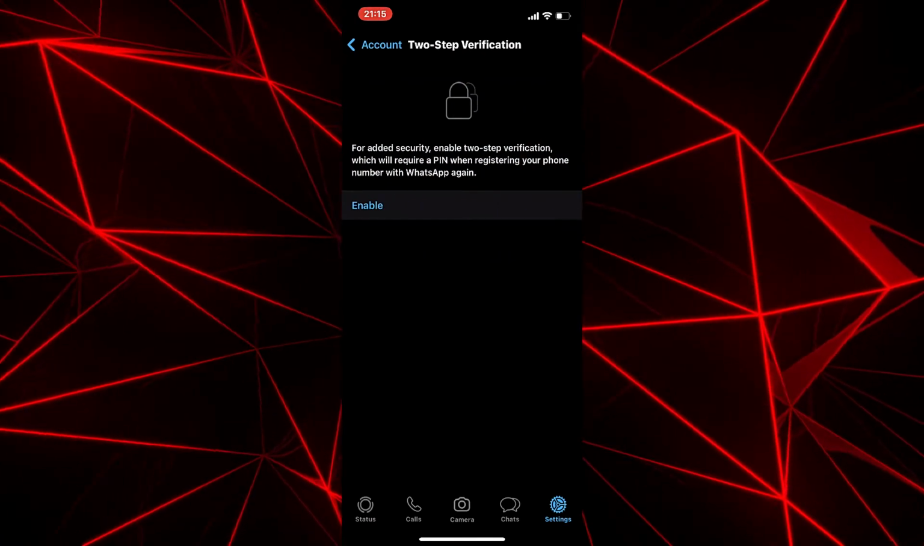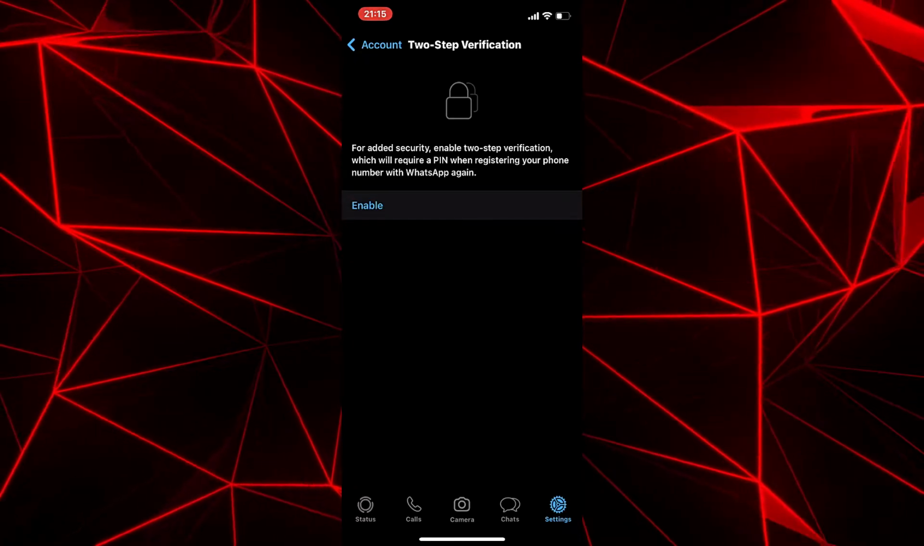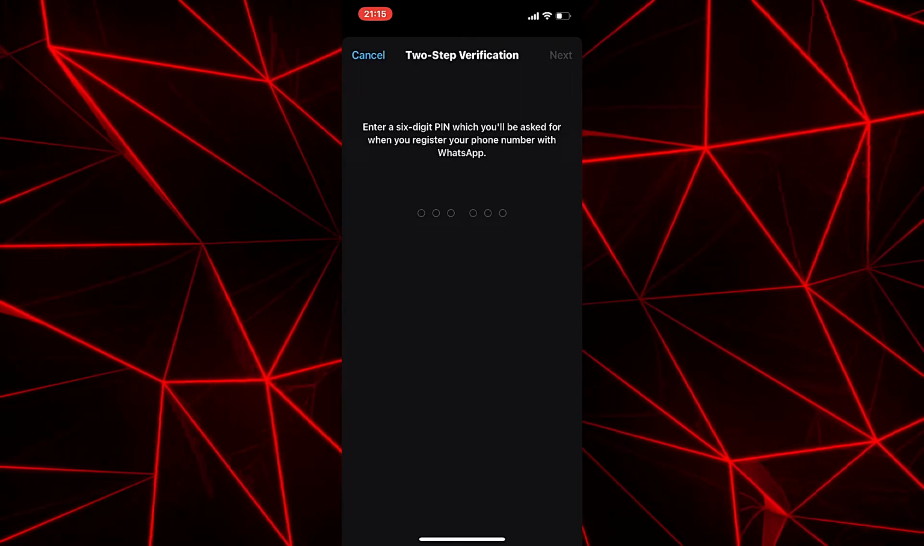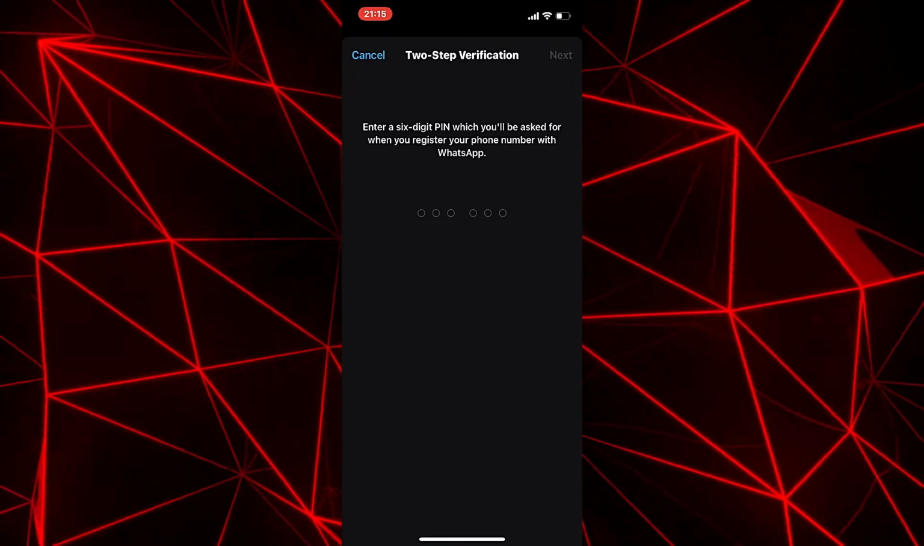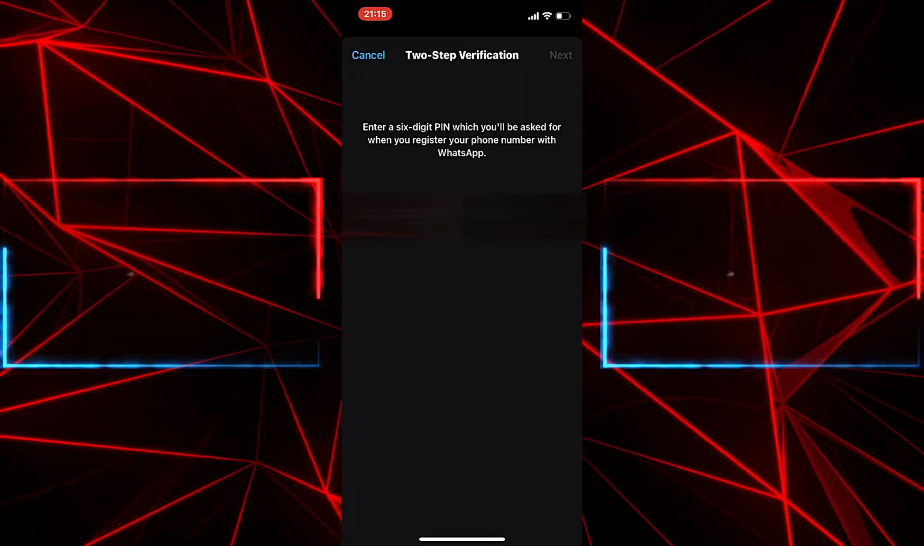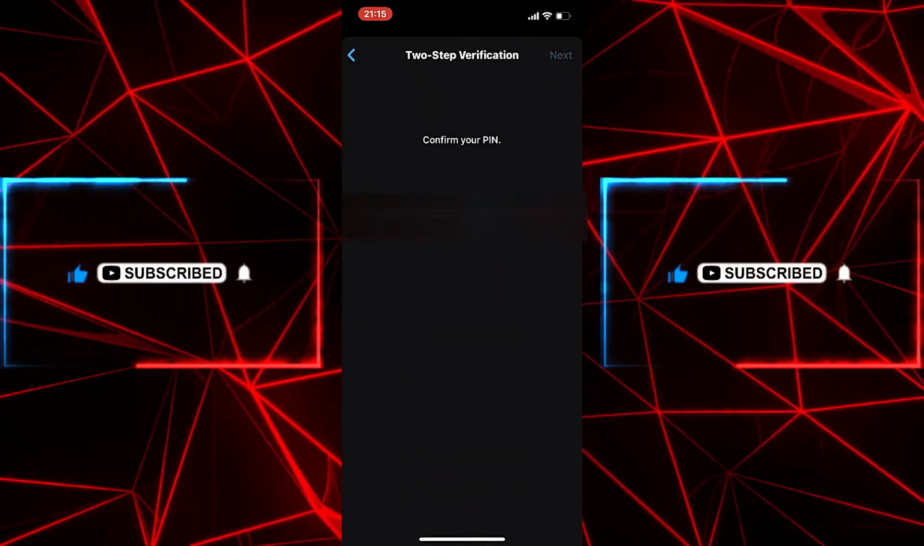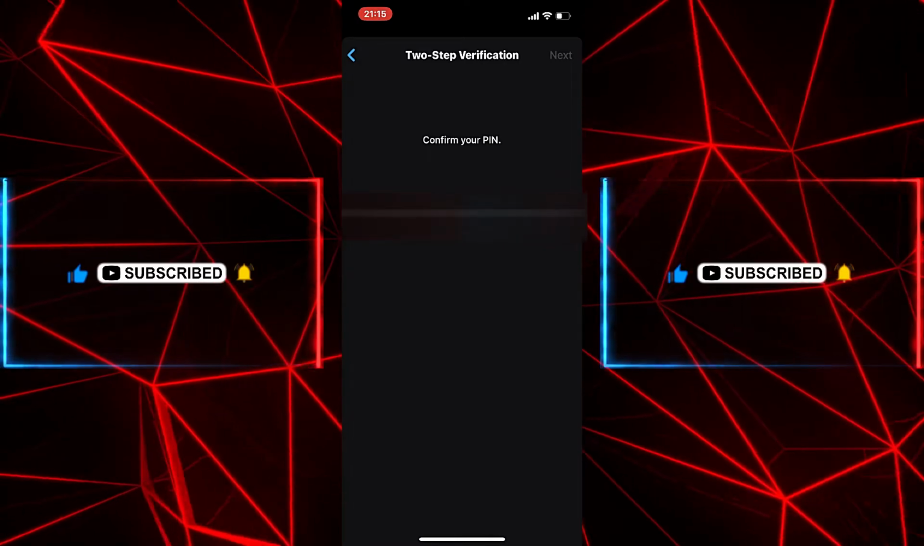Now that you have enabled the two-step verification, it will ask you for a 6-digit PIN, which you will need if you ever register the phone number again. For example, if you upgrade your phone and download WhatsApp again. So make this something memorable for obvious reasons, because if you do forget it, it will lock you out of your account.